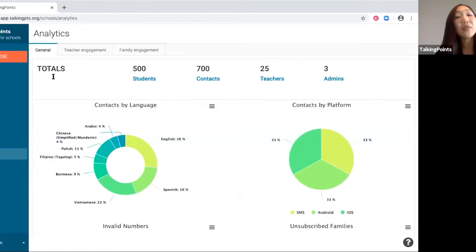So here you'll see totals. You'll see the number of students, 500 students at your school, and students can have more than one contact, which is why you see 700 here. We actually recommend having more than one contact, especially for families with changing phone numbers, transient student populations. It's better that the messages are reaching at least one family member.